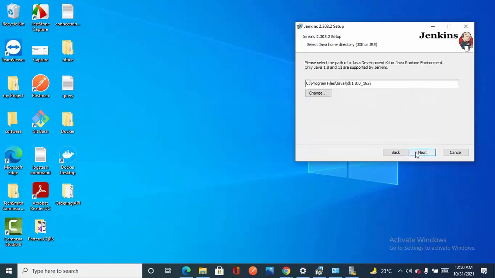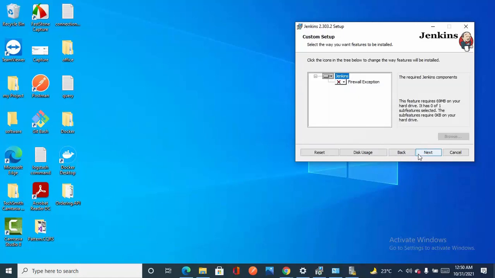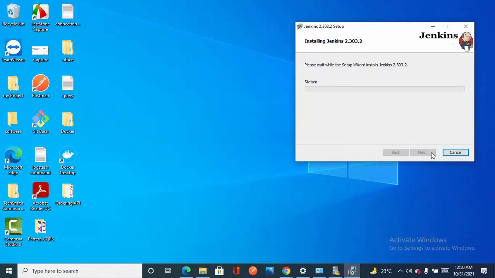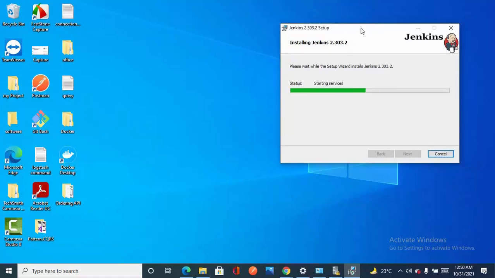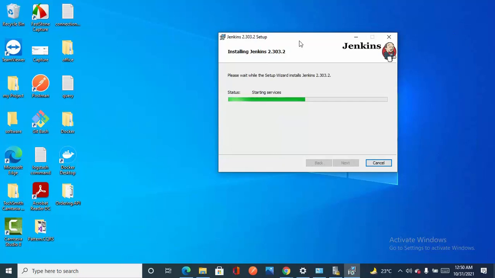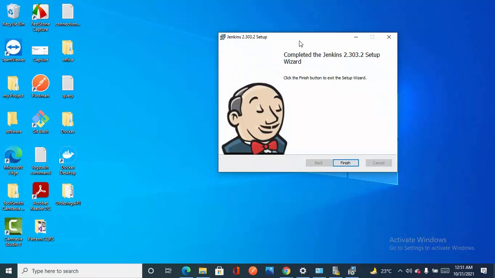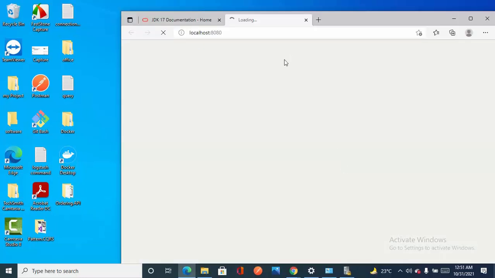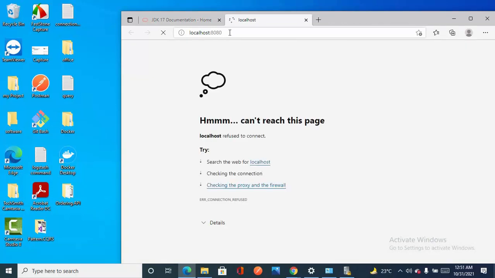It's fine. Click on next, and this is the path where we're going to install this. Let's click next, and then again next, and click install. So we begin the installation. Starting services. Let's wait a few minutes. Alright, we are done with the installation. Let's click on the finish button, and it automatically opened my browser and redirected me to localhost:8080.